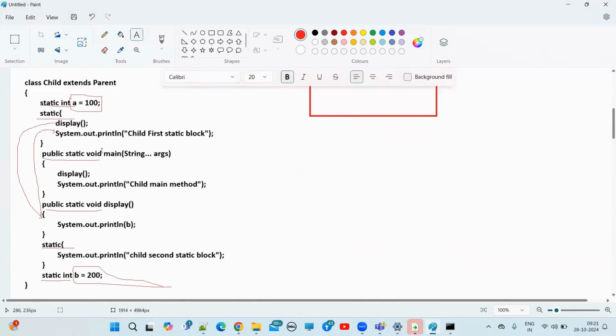So this is static control flow, guys, in a single class, and even with parent and child classes. Hope you guys are clear on this. Do you have any questions? Tell me, guys, if you have any questions. No questions, sir.